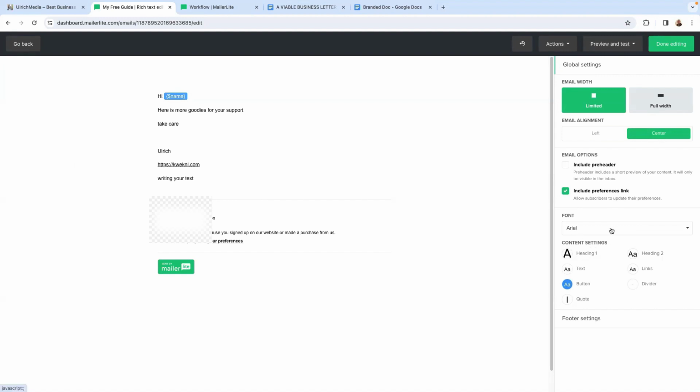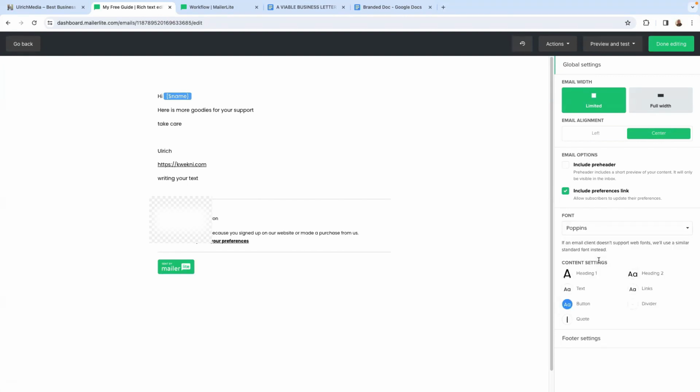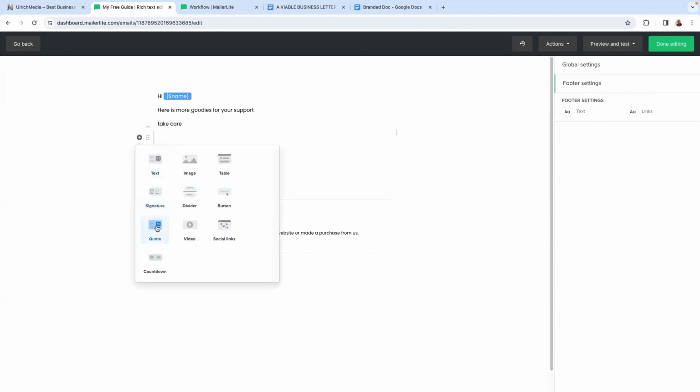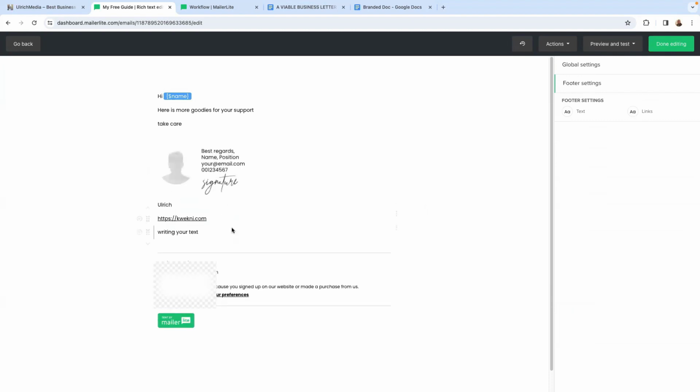So here are the fonts. You can change the font. I like to use one font all over my email. But now let's add the signature. If you come here on the left-hand side, click here on add, and then I'm going to add the signature. So click here, add signature.